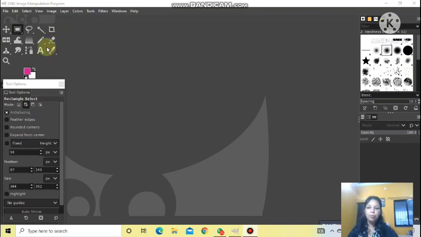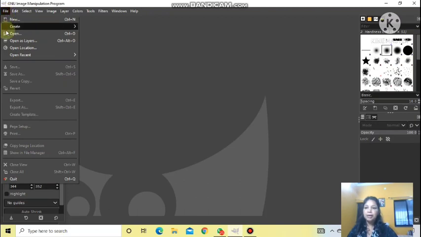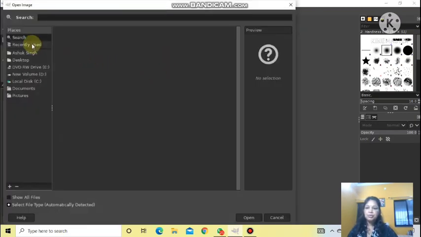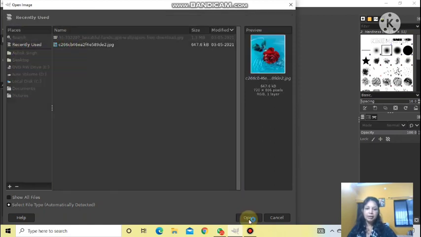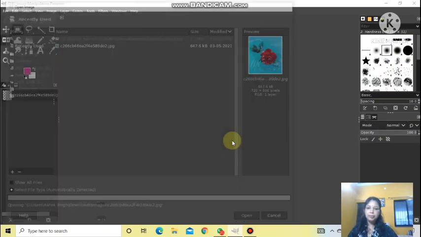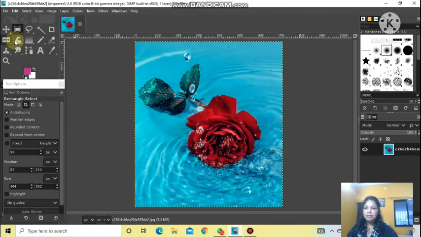For that I'll open any file first. You all know how to open a file. Click on File, then Open, and choose the file which you want. Like, recently I used this file, so I'll open this file. It will get opened. Now whenever the selection tools are selected, in the tool options you will see this mode button, and in front of mode four options are shown.